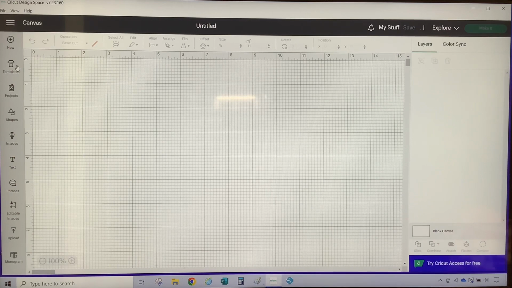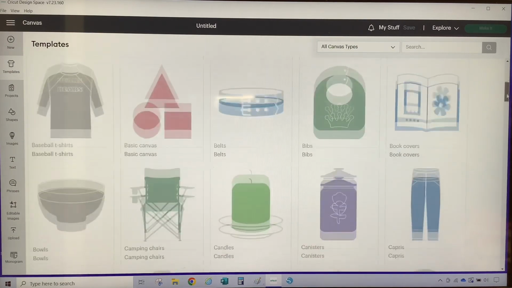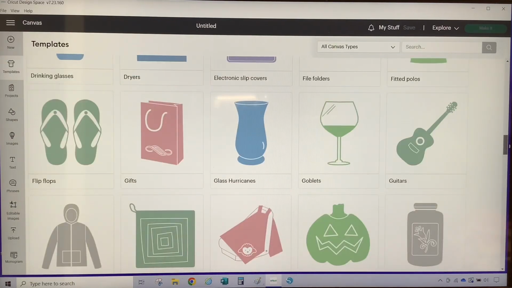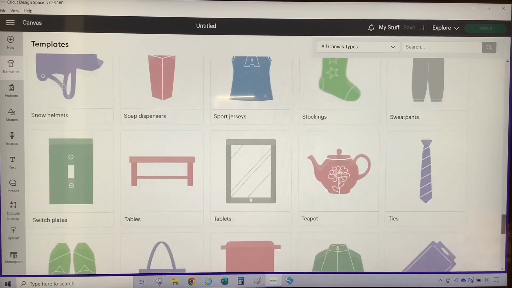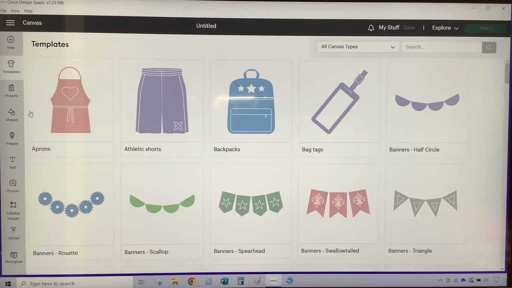The second icon is templates. These can be used as references to design a project. I personally don't use them, but I have seen others use them. And so you can use these templates when you are designing things and you want to see what your design will look like on a template of the object that you are designing for.